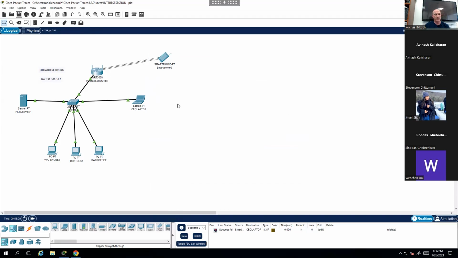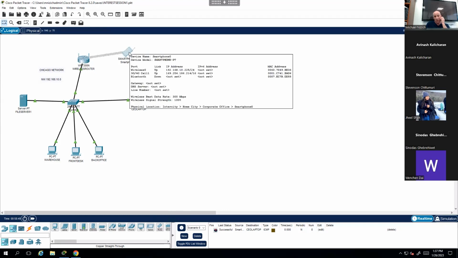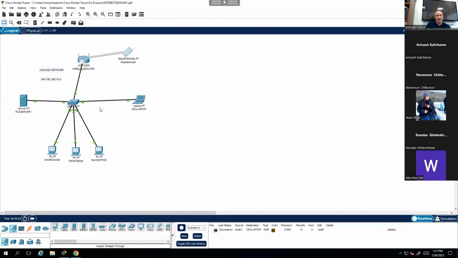So now we have this Chicago network and it's pretty cool. It's pretty neat. It's a fully configured local area network. All the workstations communicate to a server. A laptop communicates to the workstations and the server. The wireless router gives us access to all of our mobile devices and so forth. And it's a pretty solid design.